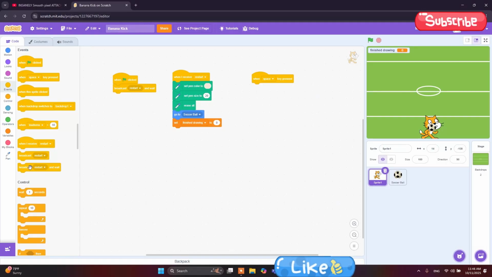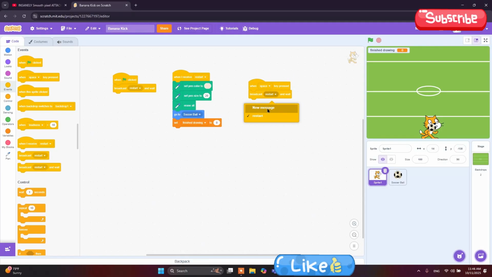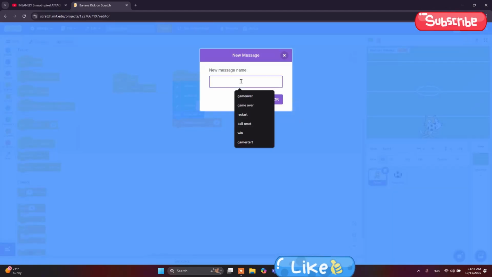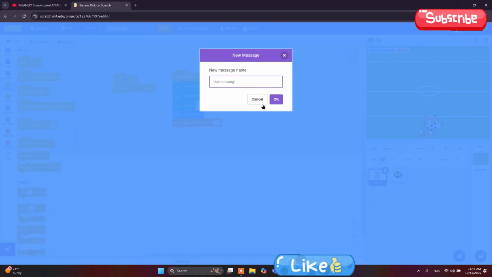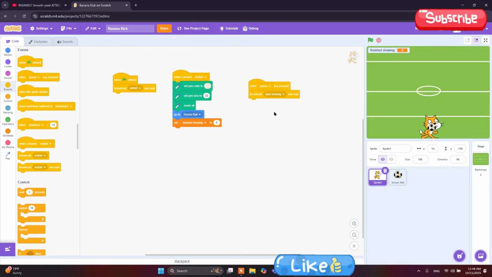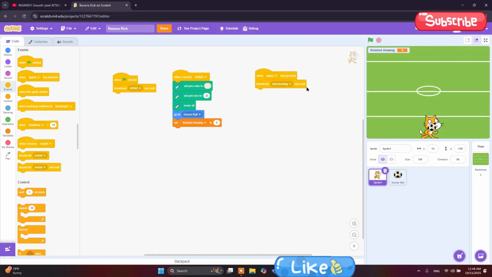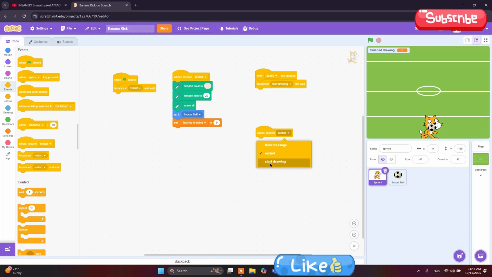Let's go to the events menu again and drag a broadcast and wait block and attach it with the when space key pressed block, and we are going to broadcast a new message called start drawing. Click OK. After we send the message, let's receive it. Drag a when I receive a message block and select the message start drawing. So when we receive this message, we start drawing.